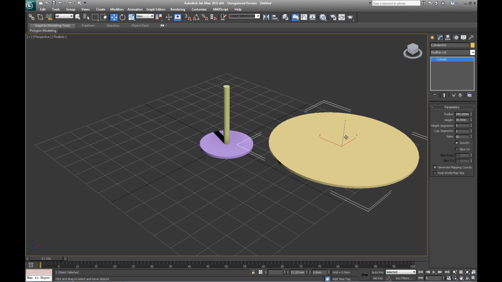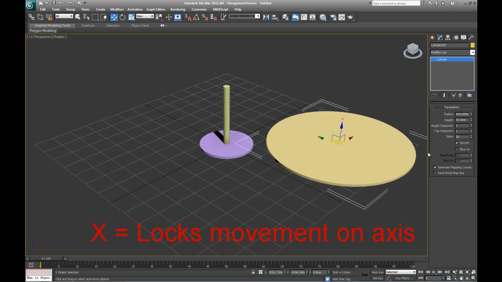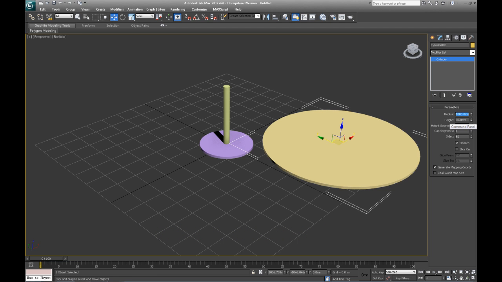Remember, if you don't have this option here, it's because X has been pressed, so I'm looking at areas there, so I can have it like this as well, so you can move it in different angles. And what we want to do is, let's give this a radius of, actually it looks pretty good at a radius of 1 meter, so that's 1000. So it's got a meter radius, and what I'm going to do is align this to the top of this.